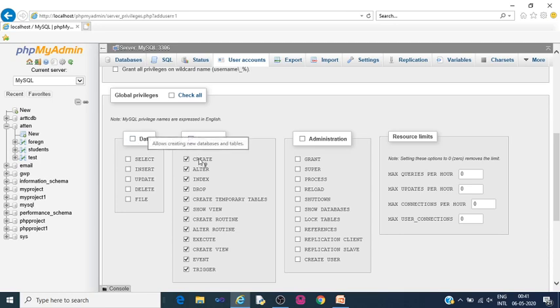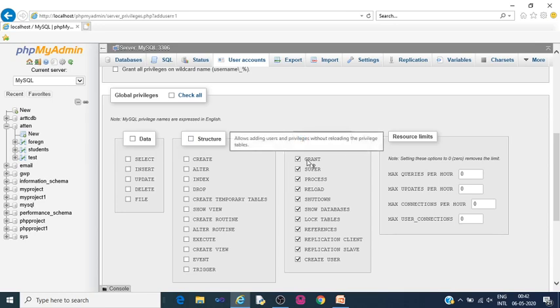On the structure, if we give create, it allows creating new databases and tables. Alter allows altering the structure of existing tables. Then index allows creating and dropping indexes, drop tables and databases, temporary tables, show view, create routine, and everything we can do here. And then administration. Here, grant allows adding users and privileges without reloading the privilege tables.